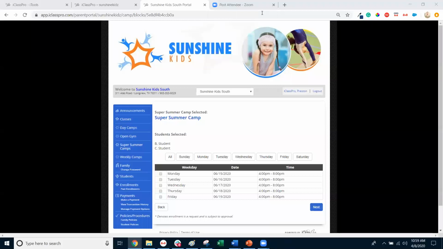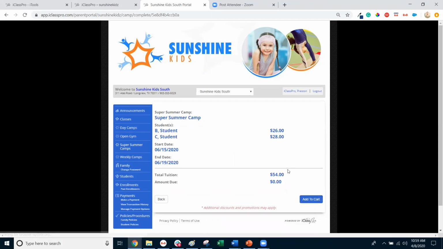Sorry about that. So now we're going to go into the parent portal again, and we're selecting the days. So again, little shortcuts up here, or we can select from down here. We'll click next. Then again, our price point pulls up based on the price points in the pricing schedule. Student B at 26, student C at 28. So that's a look at the back end, or I'm sorry, the front end.